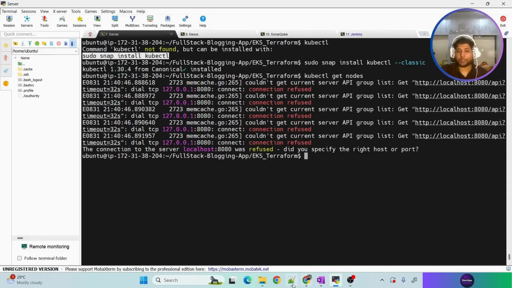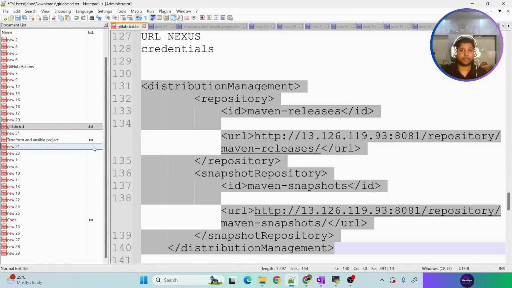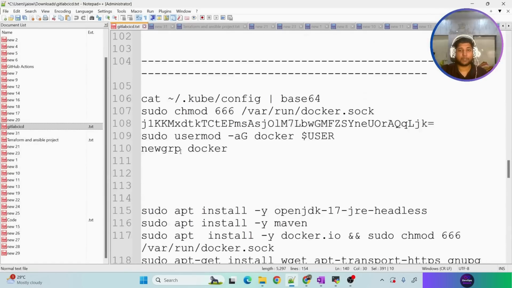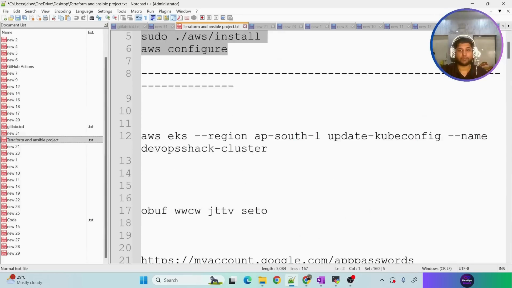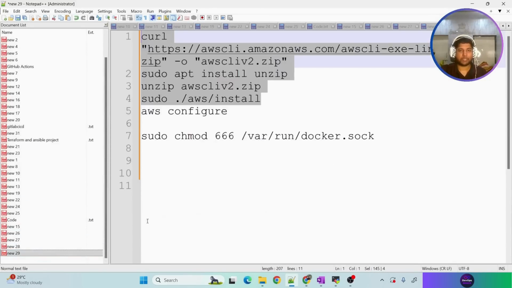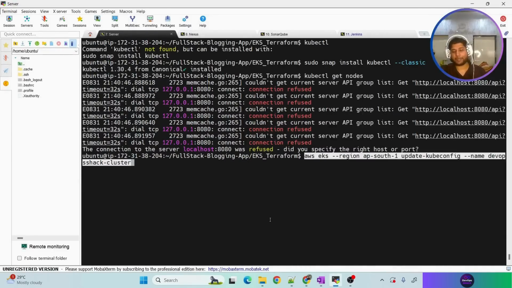For that you have to run another command, which is, where is it, 1 second. Yeah, this command we have to run. Basically what it does, it's going to set up a kubeconfig file for your cluster. So the format is aws eks, provide the region where you have created the cluster, then write update-kubeconfig --name. In this --name you have to provide the cluster name, which we have as DevOps cluster. Okay, copy that and run it here first.